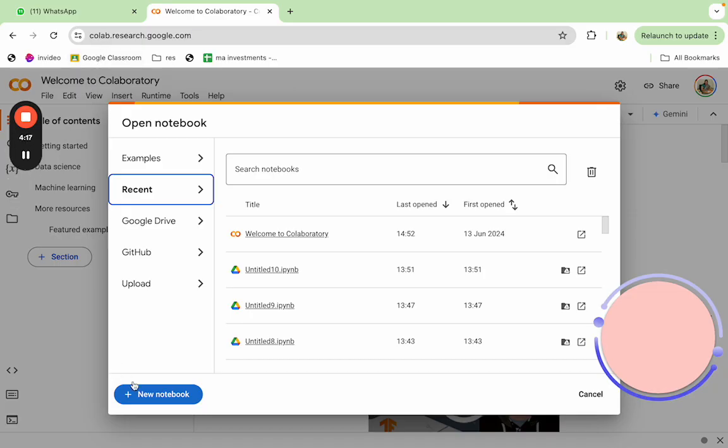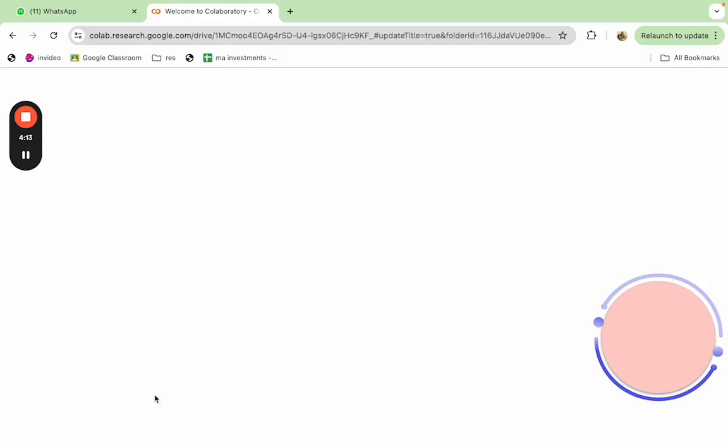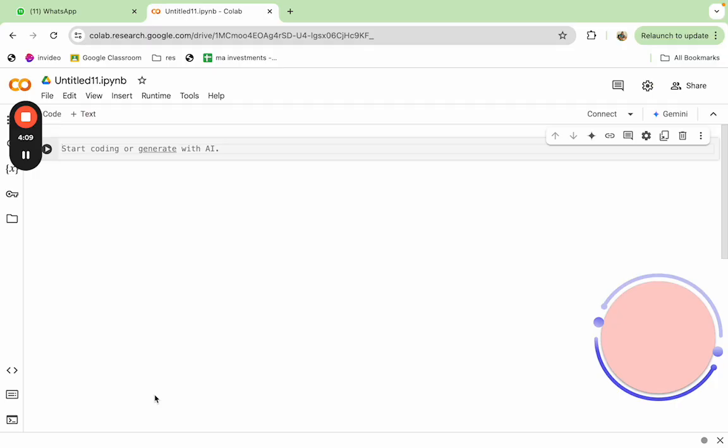Then for creating a new notebook, click on New Notebook. This opens a fresh notebook for you to start coding. So this is your fresh notebook.